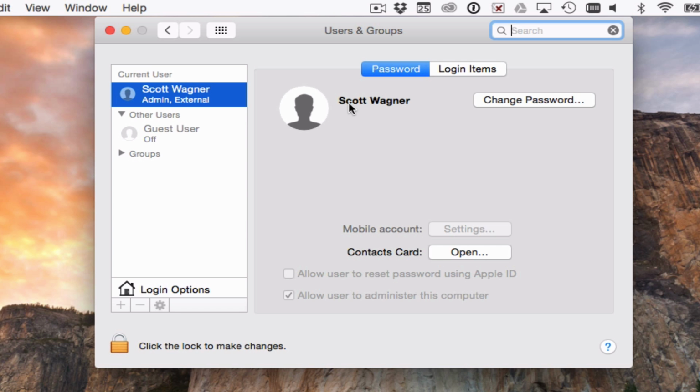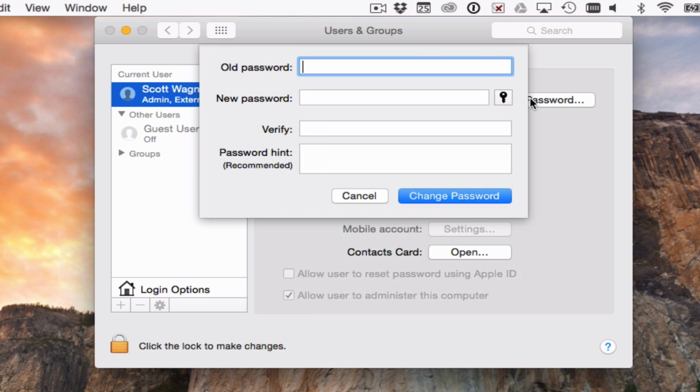So once you've come up with a good password that you can remember, you're going to go ahead and click on your account in this left-hand sidebar, and you're going to click Change Password. Now it's going to ask you for your old password. The old password is what you currently use to log into your computer. I'm going to go ahead and type that in.